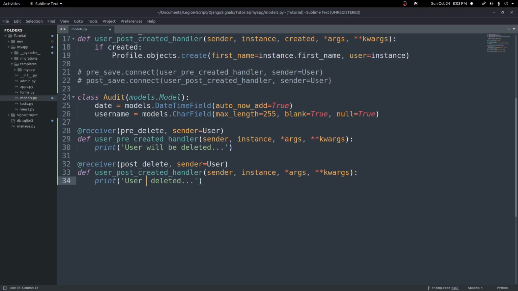So I'm gonna run through this example real quick. And so it'll be user has been deleted. So this will run first, right before we delete the user, and this will run right after we delete the user. Let's go ahead and save that. And then, of course, once again, we set the sender to the user model so that whenever we create a user object, it runs these signals.